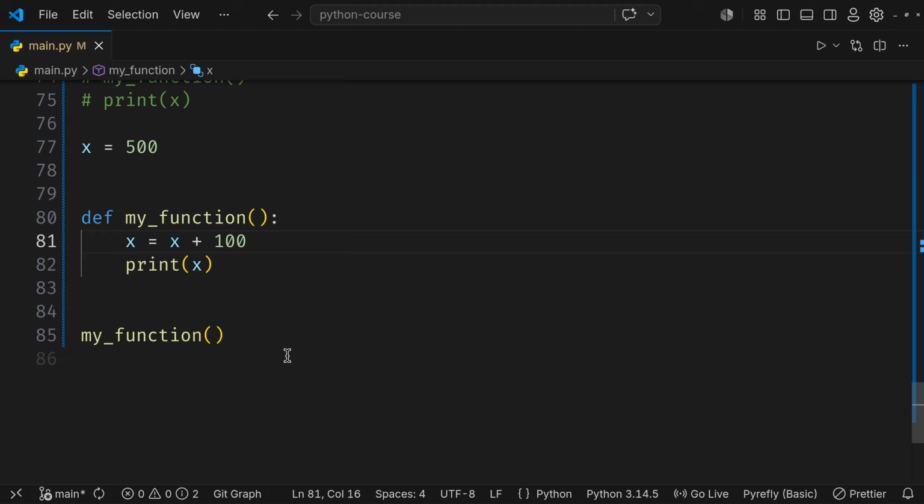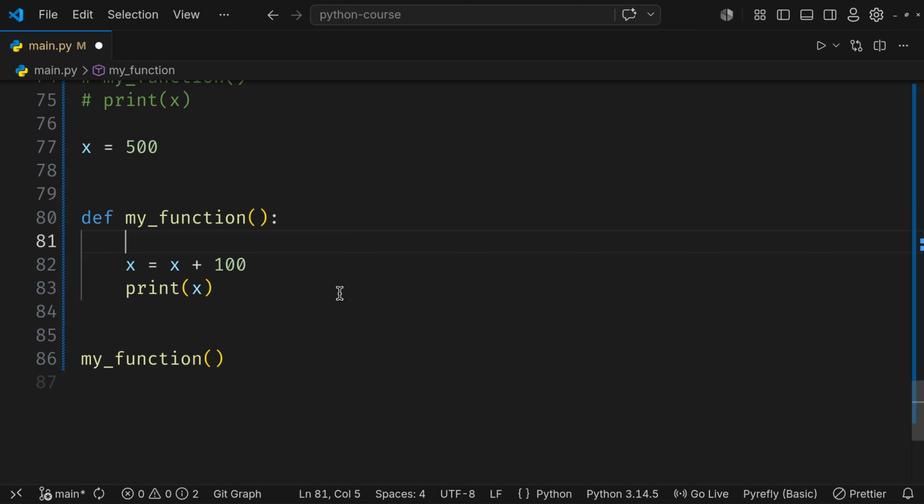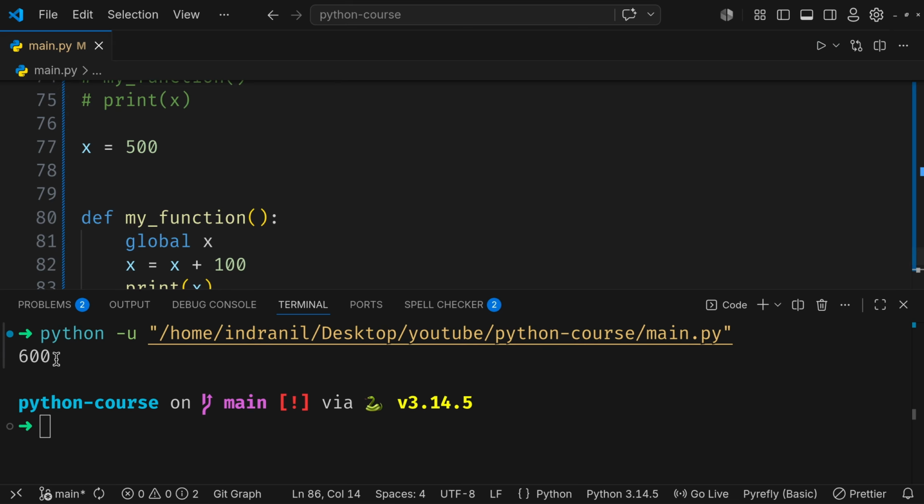So what exactly is happening here? Whenever we want to modify some global variable from a local scope, we have to declare this variable as global. We have to say, hey Python, this x you are modifying right now, you have to use the x which is inside of the global scope. So we have to do something like this: global x. Now, if I run the program, we are getting 600.